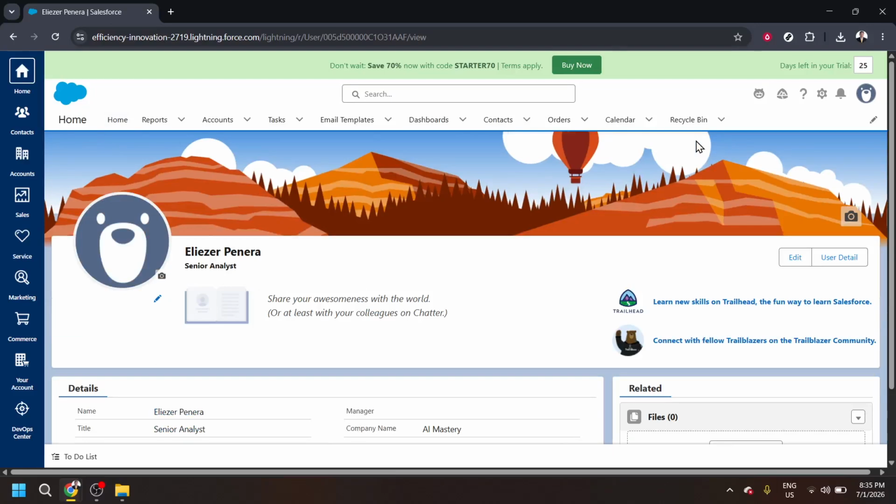Once your profile page loads, you will see your photo sitting there in a circle. It might be the default gray silhouette or maybe an old picture you want to replace. Hover your mouse right over that photo. You will notice a little camera icon appear on top of it. Give that camera icon a click.